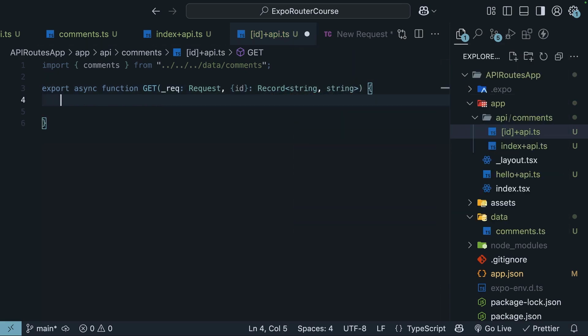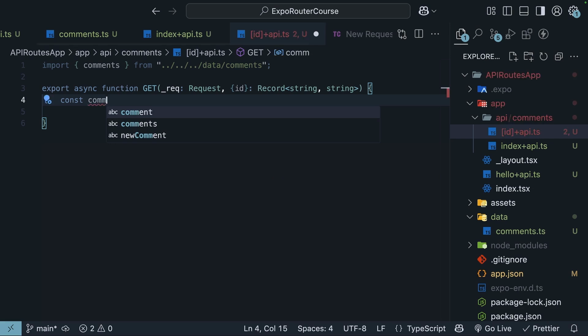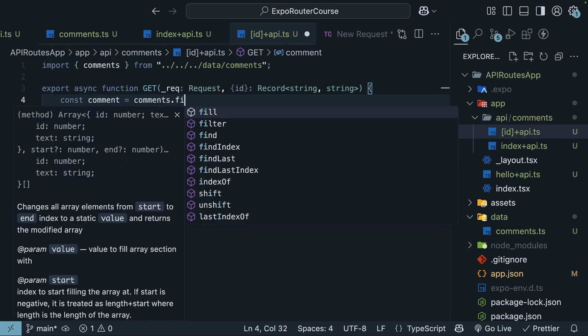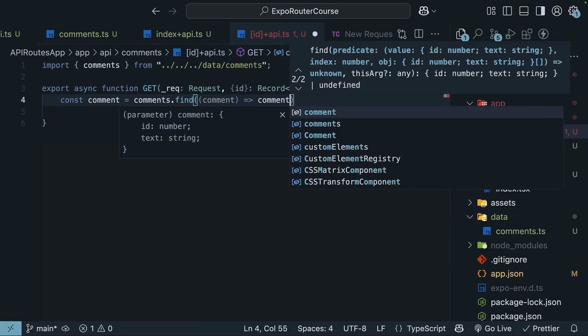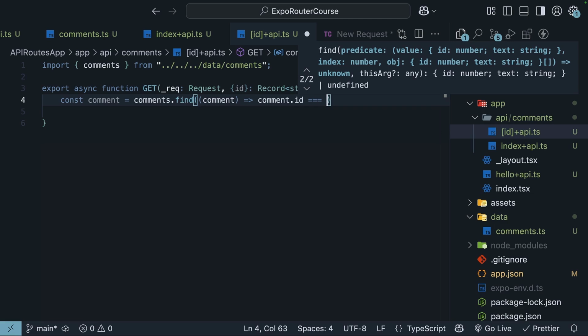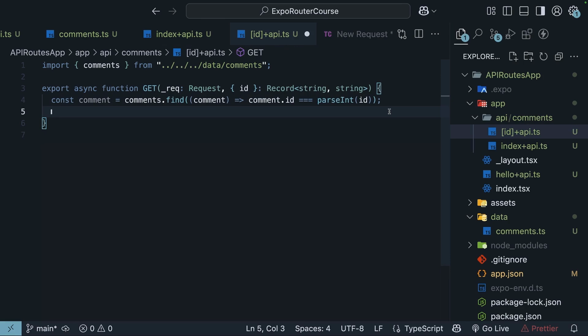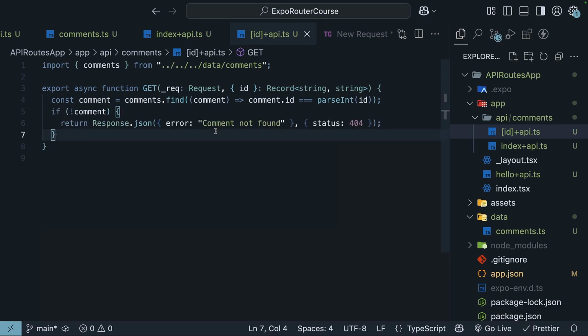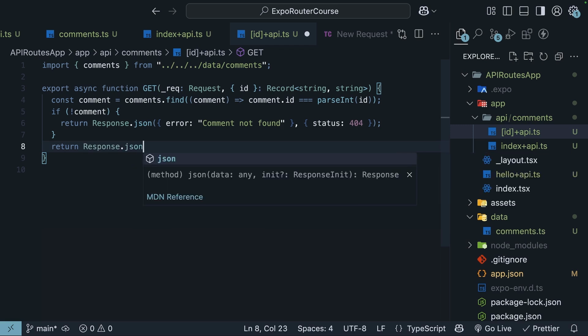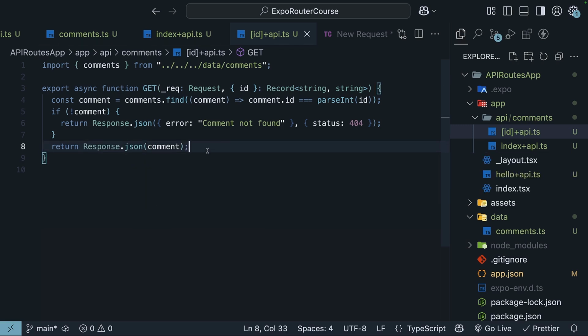Using the ID route parameter, we will find the comment in the array. So const comment is equal to comments.find such that comment.id is equal to parseInt(id), which is the route parameter. If the comment is not found, we return response.json with an object with the message comment not found and status 404. If it is found, we return response.json with the found comment. Pretty straightforward. Let's test this in Thunder Client.